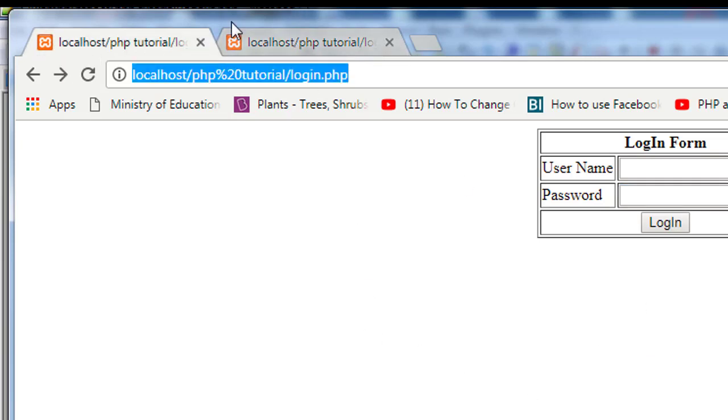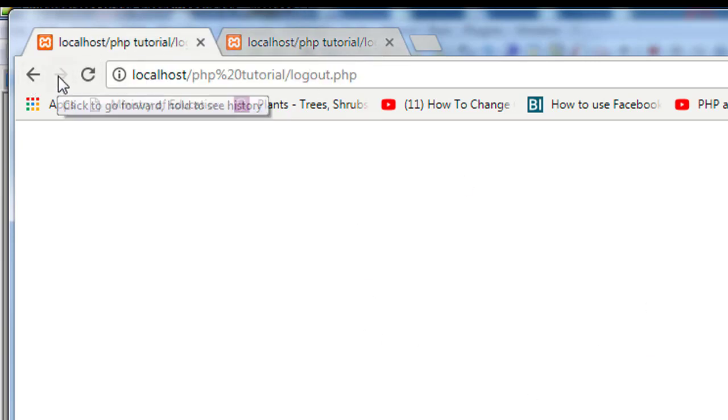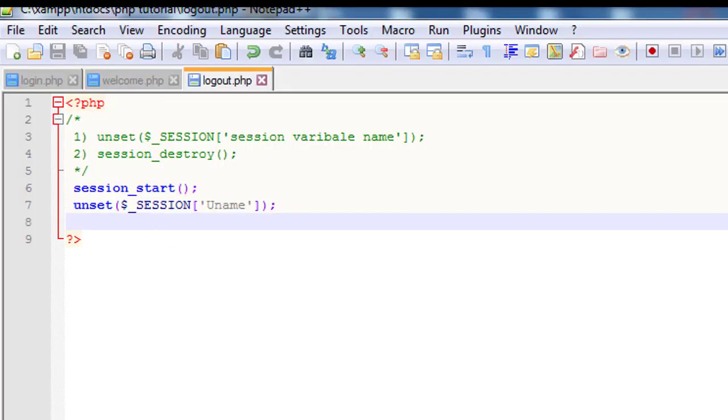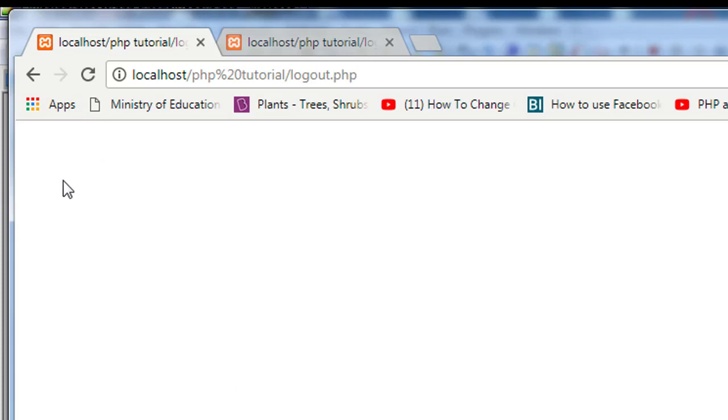But still, something is missing here. When we click on the logout button, it redirected us to the logout.php, but here the page is blank. So it should not be blank.